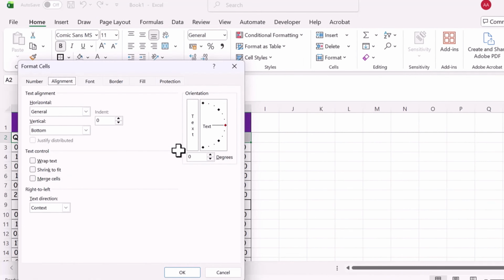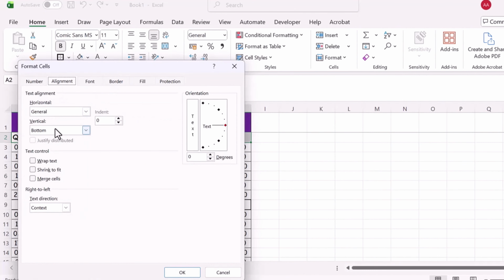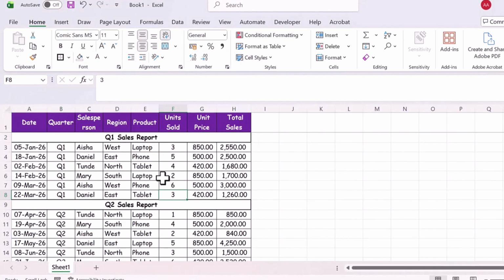That opens up the Format Cells dialog box. Once the Format Cells box is open, I go to the Alignment tab. And here's the magic. Under Horizontal Alignment, instead of General or Center, I choose Center Across Selection. Then I click OK. Look at that. The text is perfectly centered visually across my selected range.